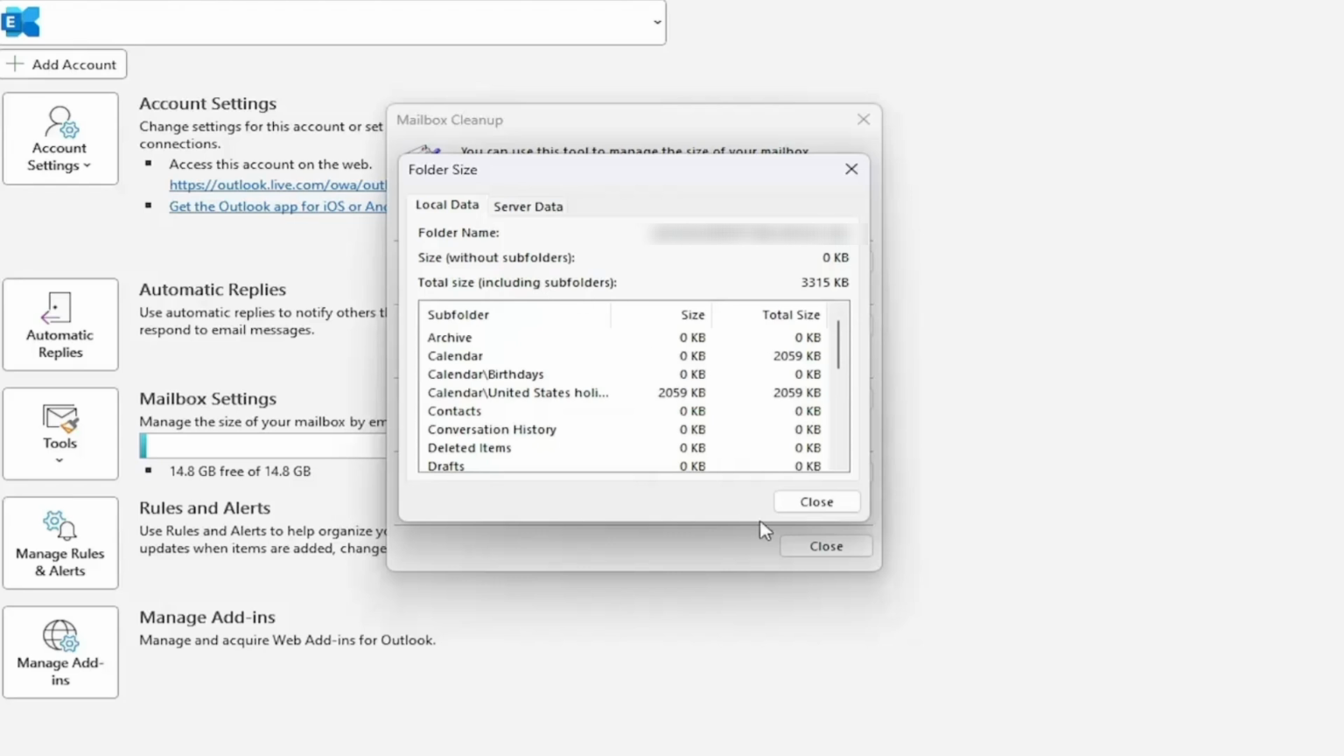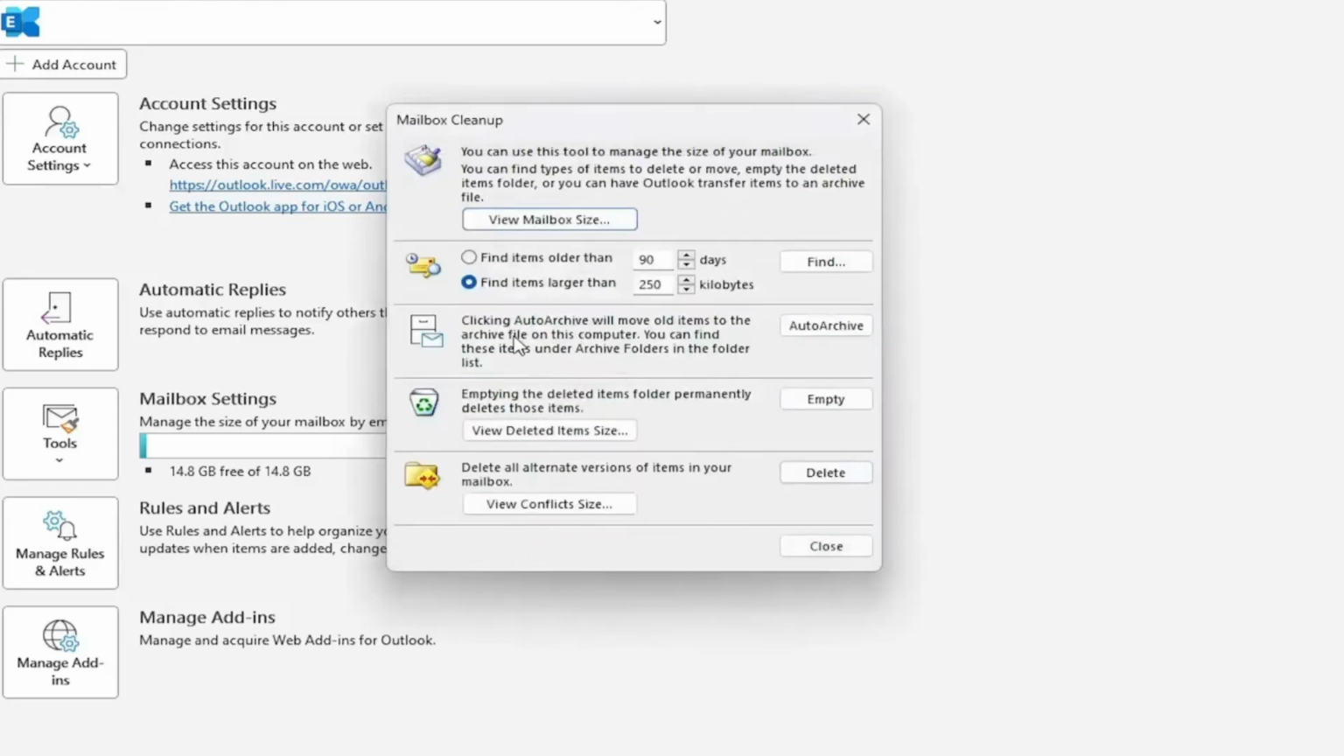If your mailbox is large, you may want to find and manage older emails. You can use the Cleanup tool to search for messages older than a certain number of days or larger than a certain file size. For example, you can choose to search for all messages that are more than 6 months old. Or you can find messages that are larger than 1 megabyte. This helps you identify which emails are using the most space.